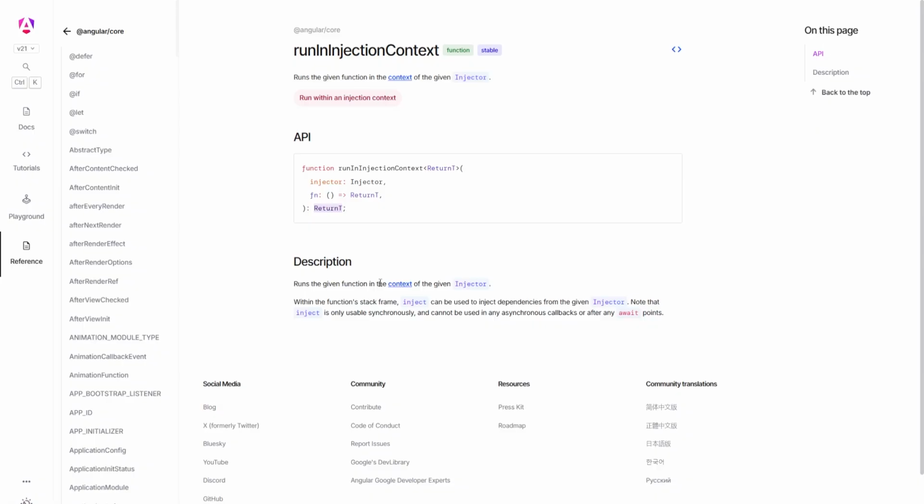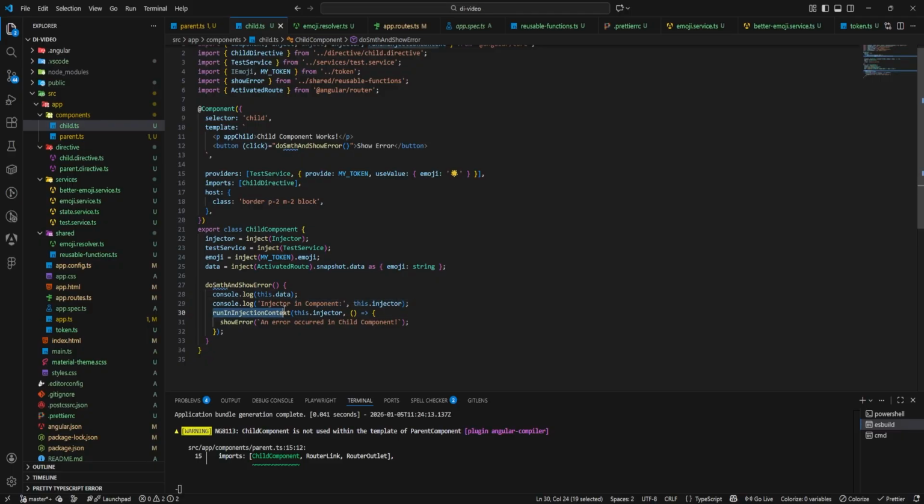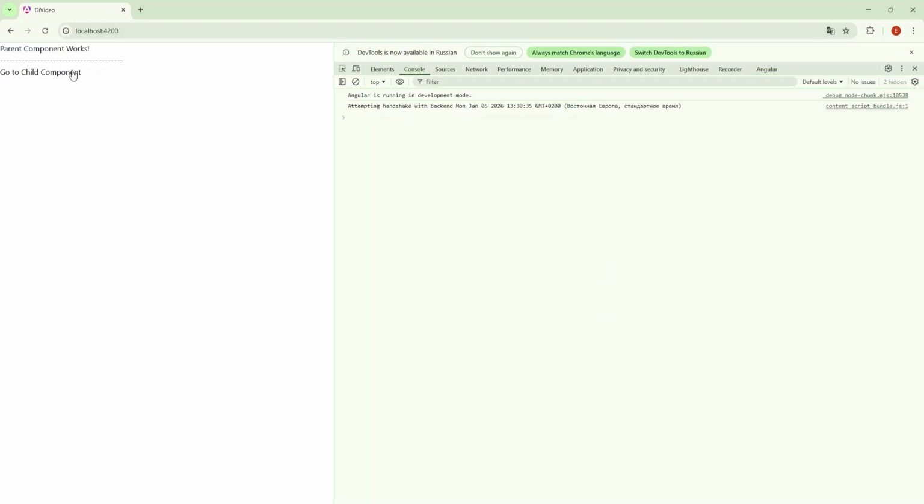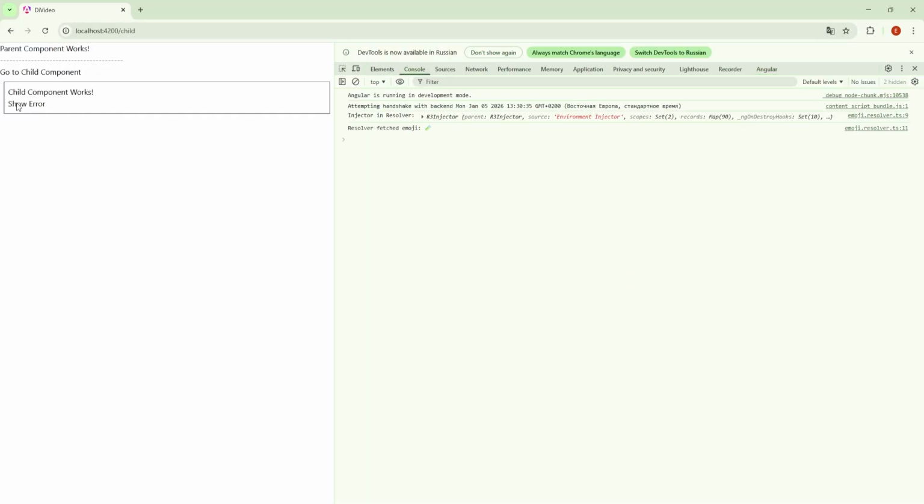Let's check out the code. So I've wrapped our reusable show error function with the runInInjectionContext function. Here we are using the component's injector, and this is the code inside the factory function. Let's check if everything works. When I click the show error button, we can see the snack bar appearing as expected.